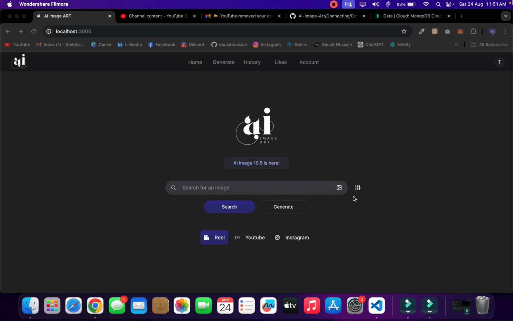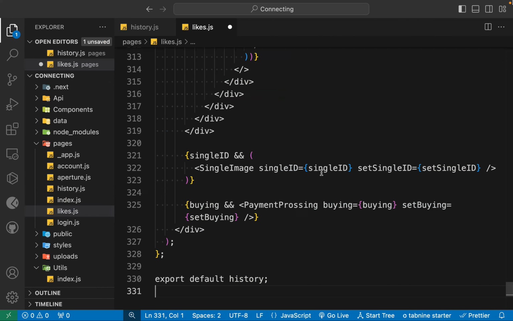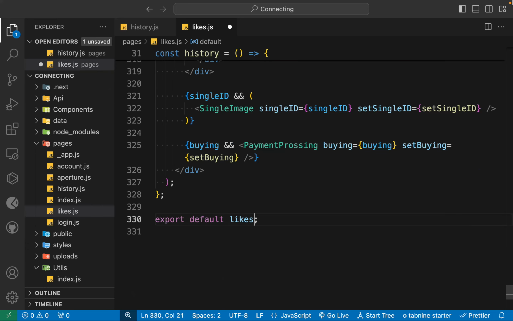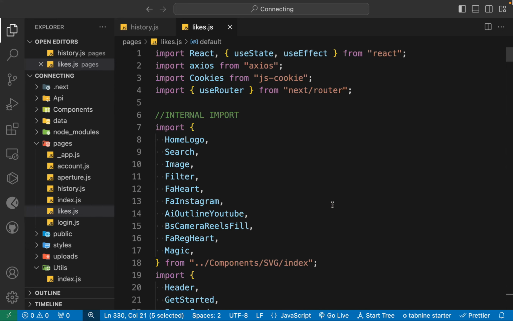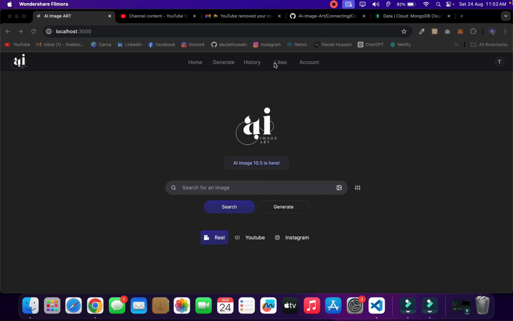Perfect. Come back here, simply select, and that's what we'll have in the likes page, and change this to likes. Copy, and that's what we have to change here to likes. Perfect. Now we have to do a lot of changes. The structure is going to be the same. We have to change the component and the variable type.